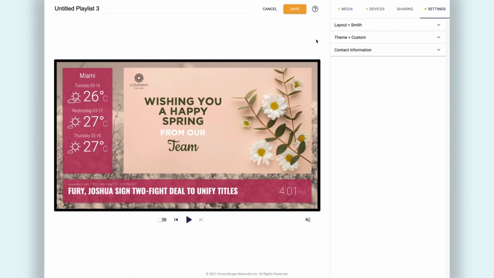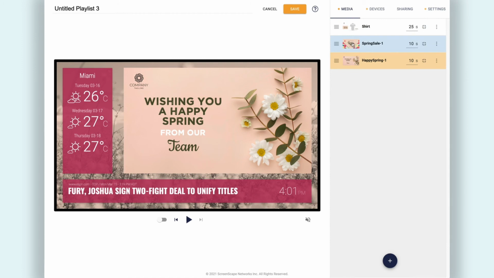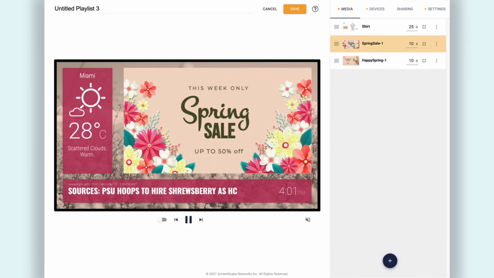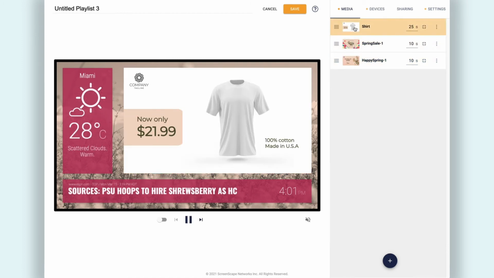So now I wanna test out how my media looks with my new playlist style. So I'll just go back up to media here and just click on each layer and just see what it looks like. Everything's looking good. So I think we're done. So let's name it something and save it.